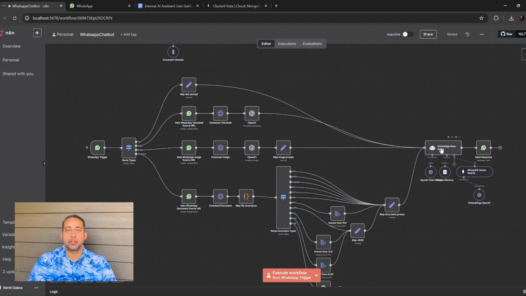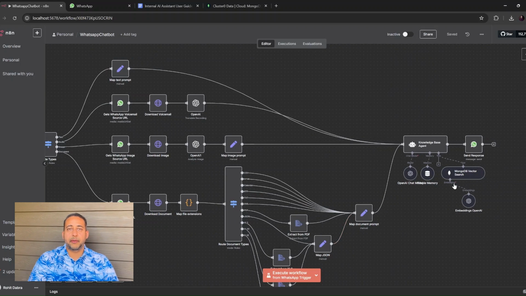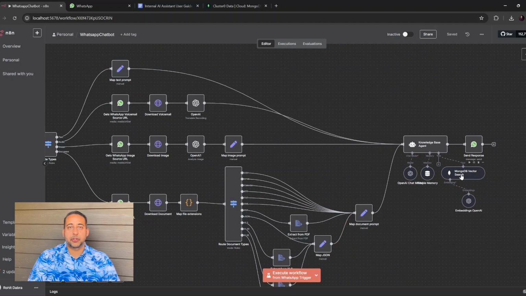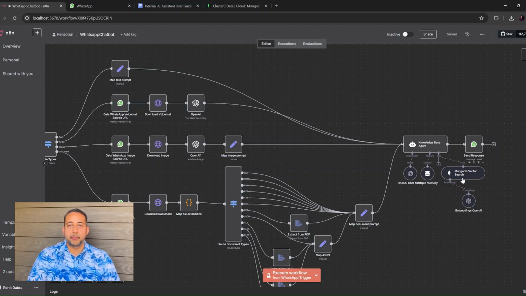Every path converges on the same agent, which performs 2 tasks at once. First, it queries MongoDB for the most relevant document chunks with a vector search. Second, it sends those chunks plus the user's request to GPT-4o, which crafts the final answer. A short-term memory node keeps track of recent conversation context, so replies stay coherent. Finally, we send the response right back through the WhatsApp API.